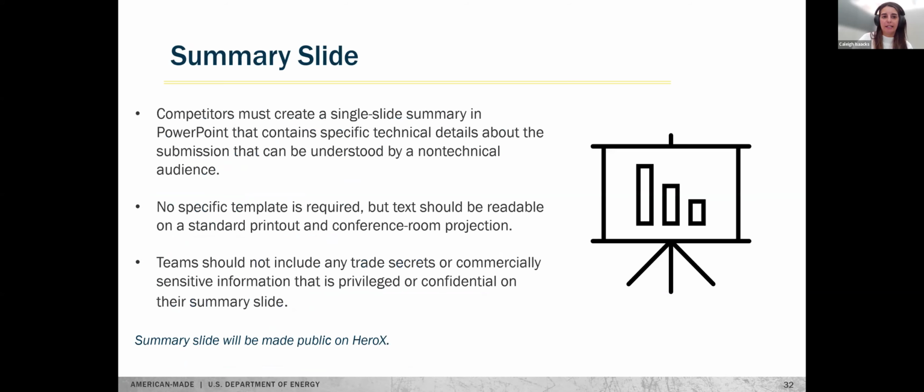The next item is the summary slide. So you need to complete a single slide summary in PowerPoint that contains some specific technical details about your submission, about your projects, about the meaningful benefits that you're going to provide that can be understood by a non-technical audience, because this summary slide will be made public on HeroX after we announce winners. So you can think of this summary slide as a high-level overview of your organization and portfolio.